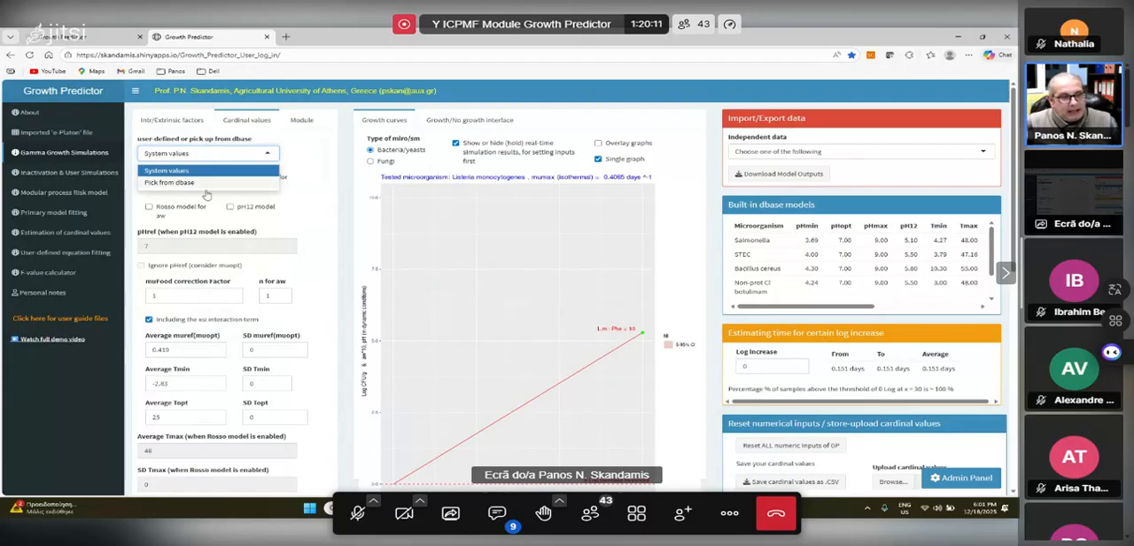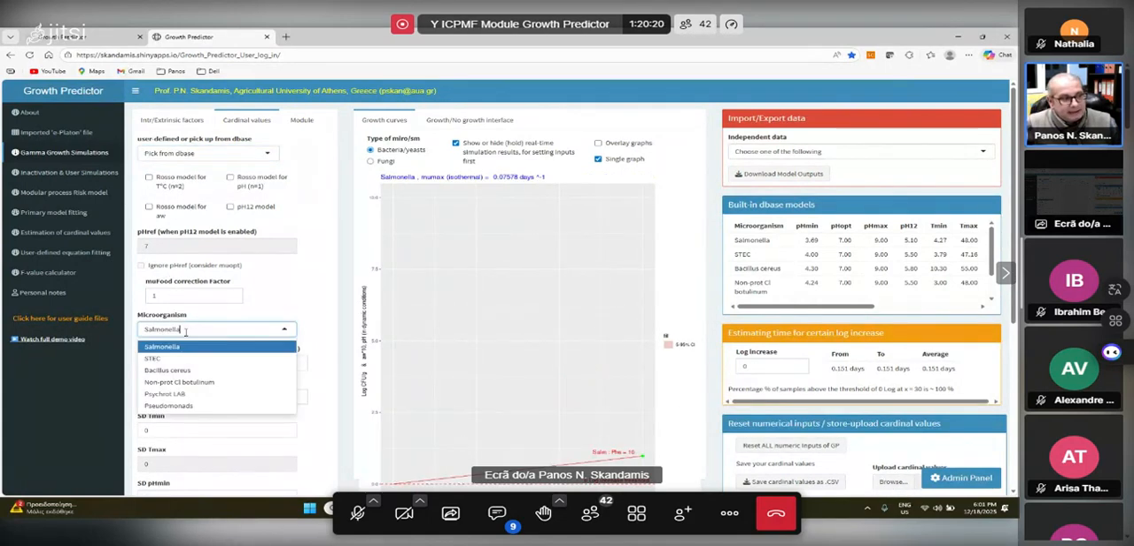Now, if you go to cardinal values, you have the option to either use system values that are listed here, or upload a CSV file with cardinal values, or pick from a database. And the database has a list of different microorganisms, the ones that are shown here. So you can pick, for example, Salmonella, psychrotrophic LAB, Bacillus cereus, or Pseudomonas and get a different response.